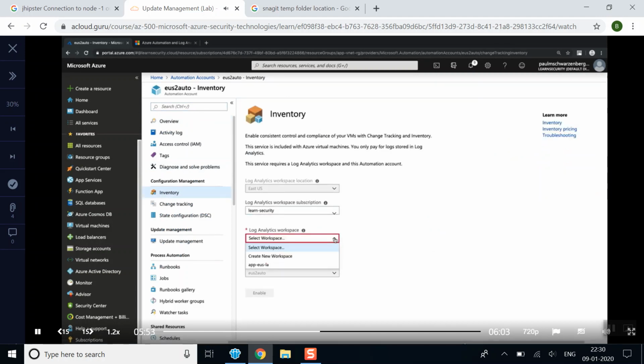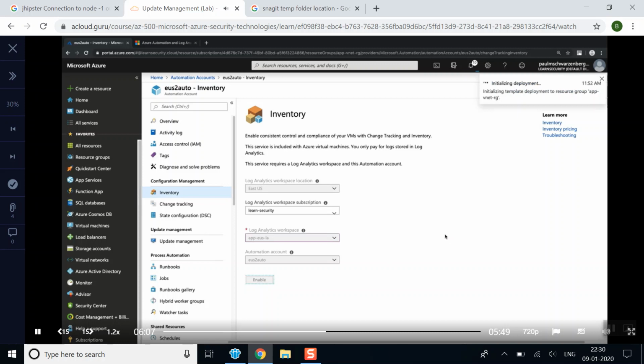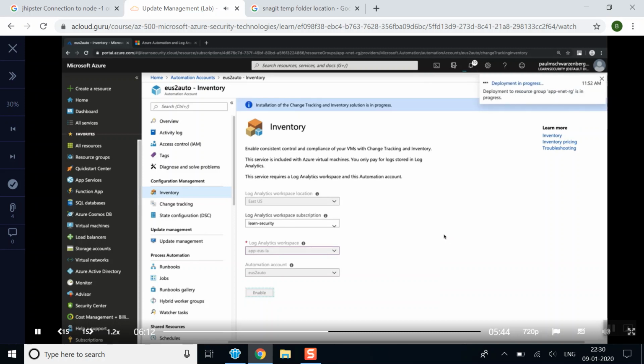Choose the Log Analytics workspace that you created as part of the Network Watcher Lab. In my case, that's App EUS LA, and enable. This may take up to 15 minutes, so I'll fast forward the video until that's complete.